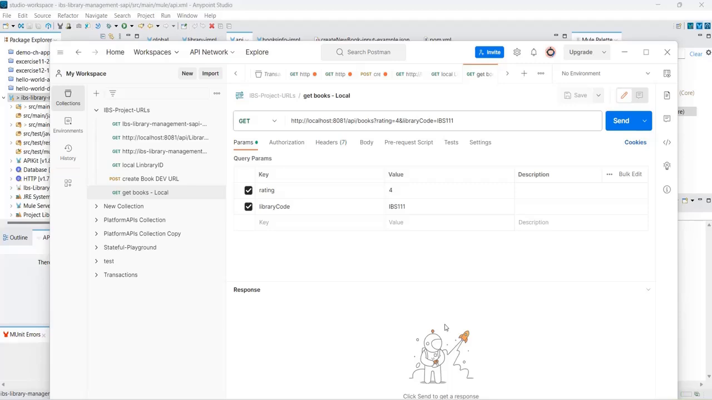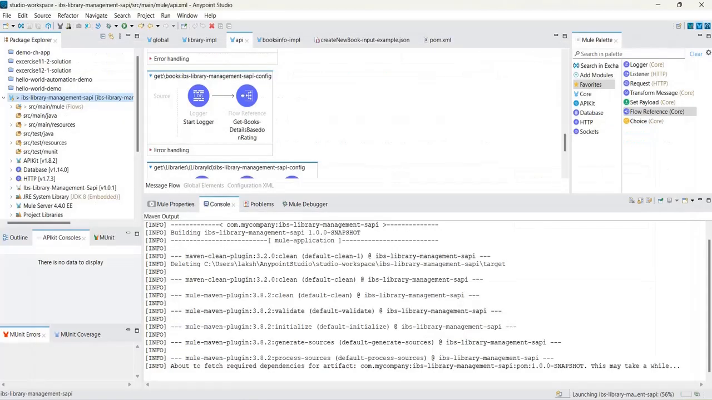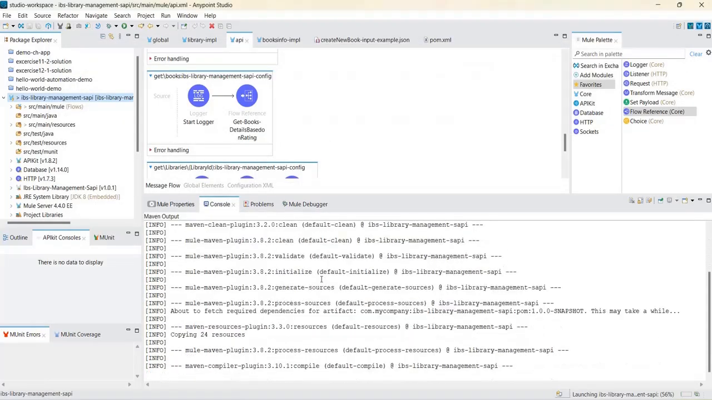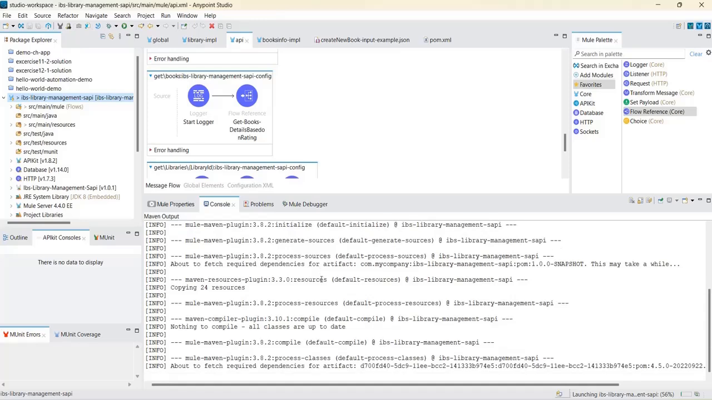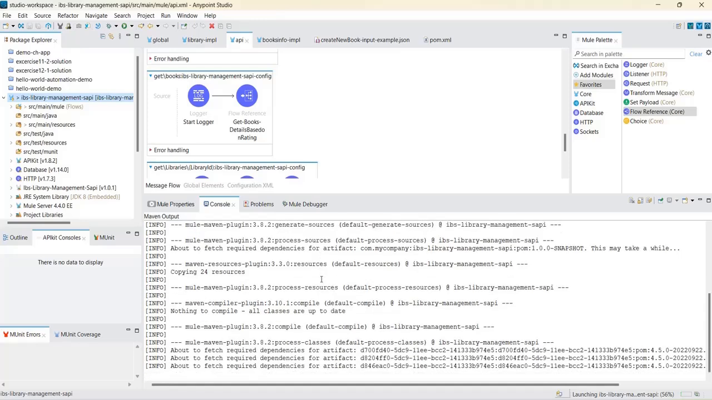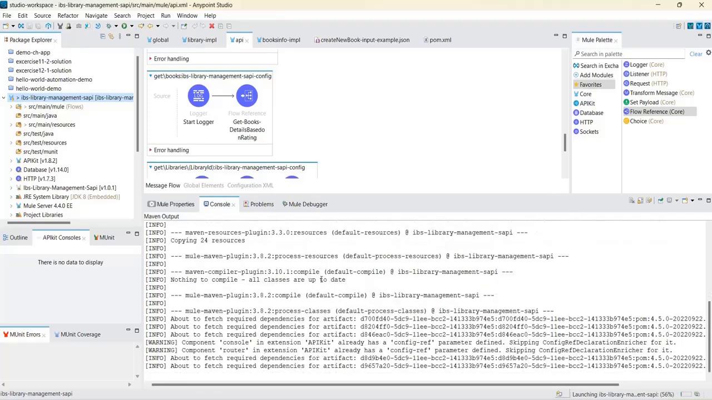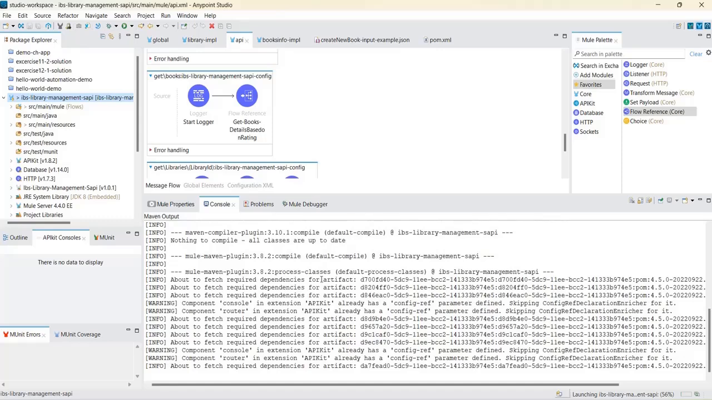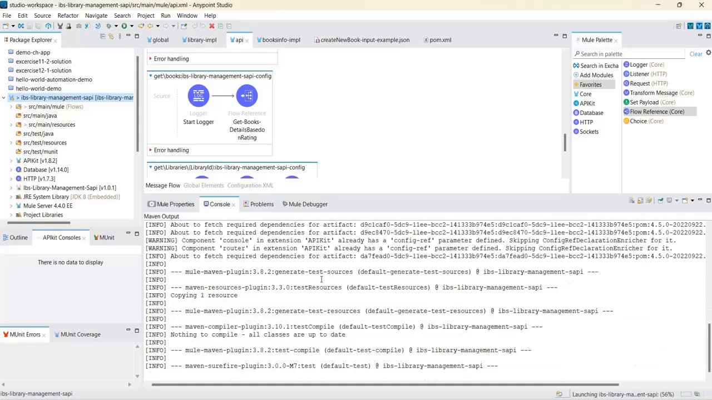That is why CI/CD comes into the picture. If you make any change manually like this and forget to deploy it into CloudHub, CloudHub will not have all the updated code. So anyone accessing that API will not get the updated output. To avoid this manual intervention, CI/CD comes into the picture.